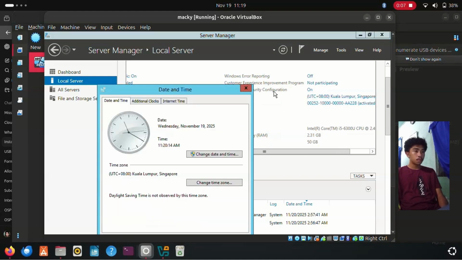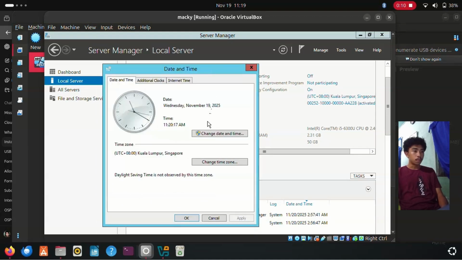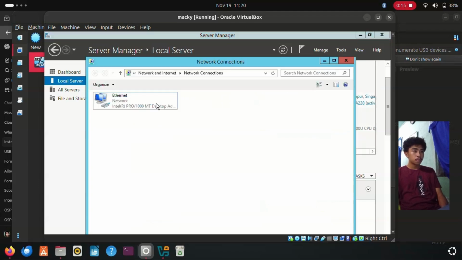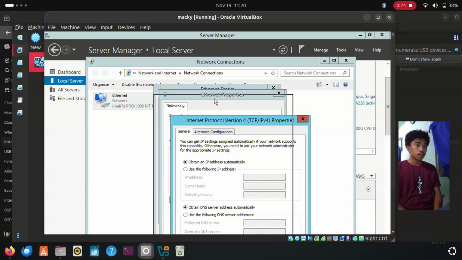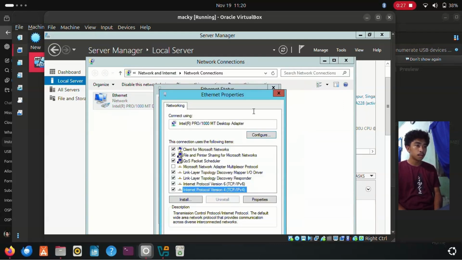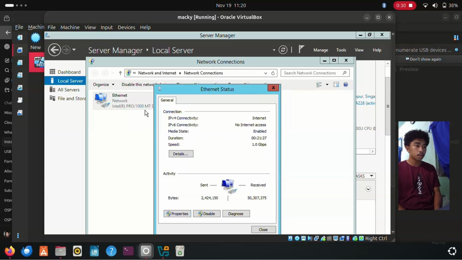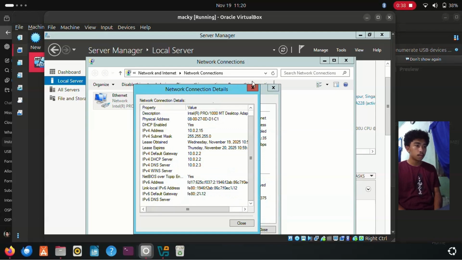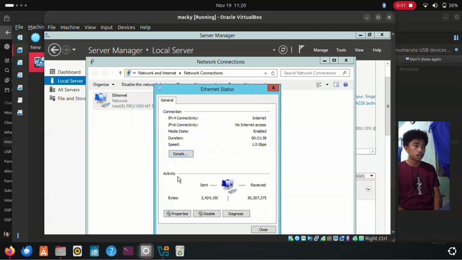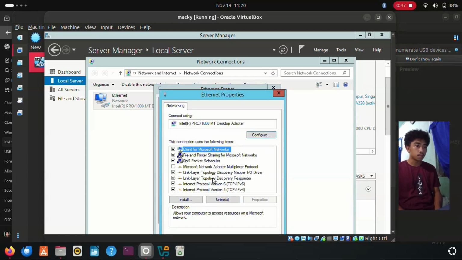Then you'll go to local server and check the Ethernet where is the status, and then the details of the network connection. Then you can see the Ethernet status in the properties.